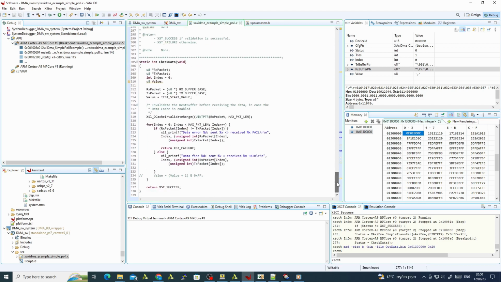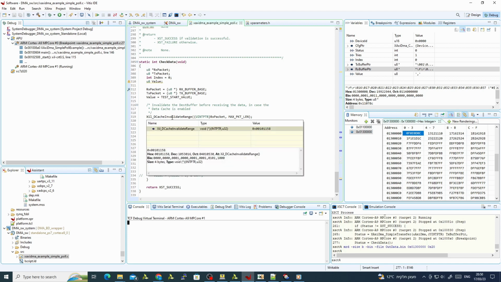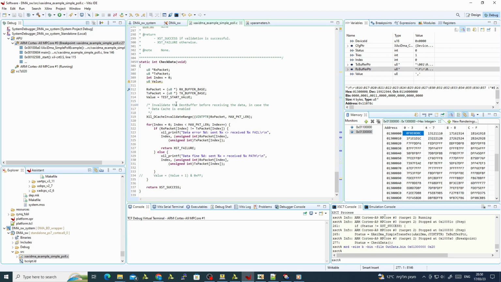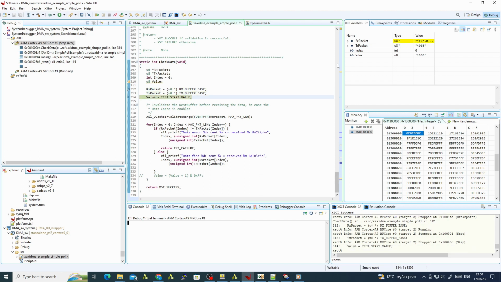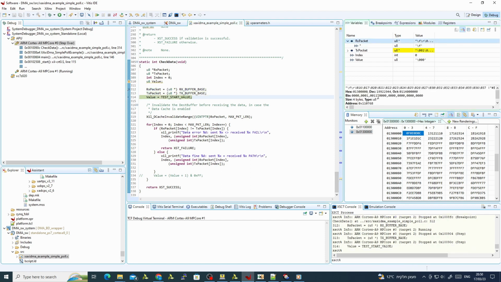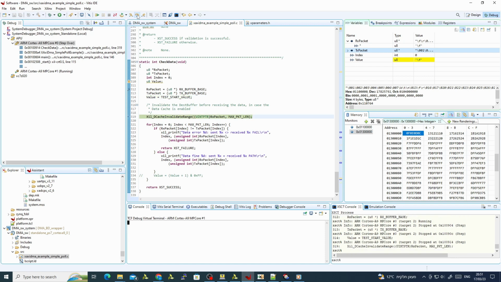So we'll go into the check data function and stop at this point, and we see here the cache, initialize the buffer before reading it. So we'll run the program until the check, and now we create the buffer for the TX and the RX, and as before we see this is the RX here and the TX here. Next we'll flush the cache, and we got the right data.